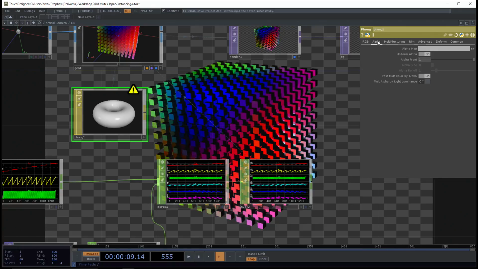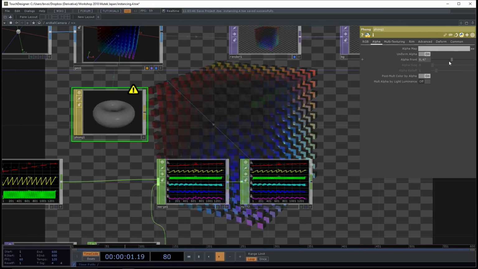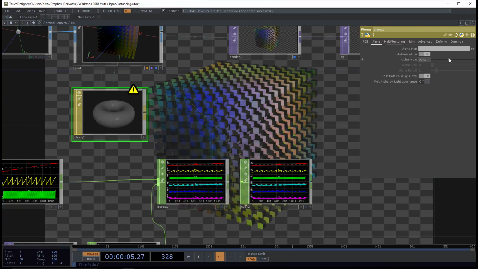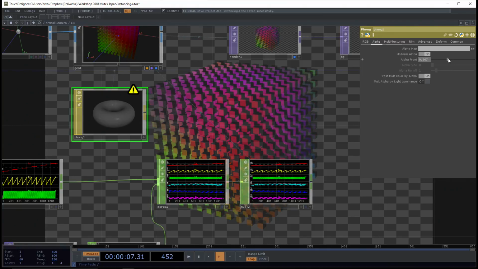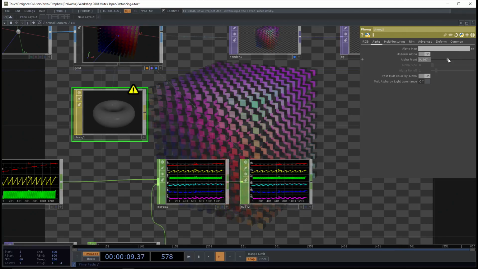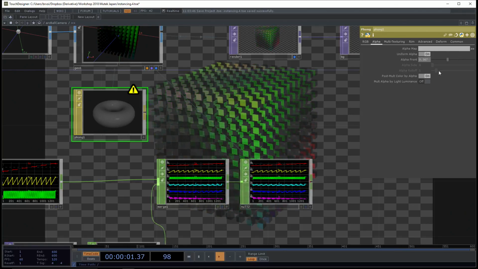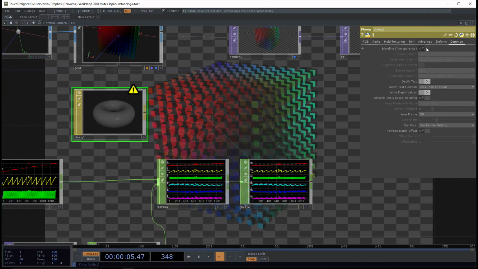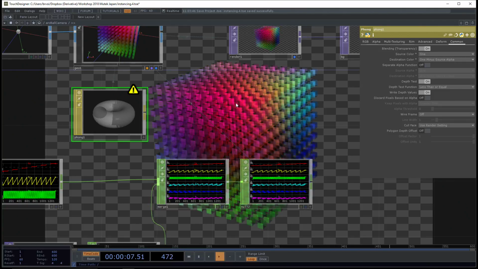If you go to the alpha page, we can add some alpha to it. But you see alpha, we can't see through the cubes. We can't actually see the transparency. When we use alpha, we need to go to the common page and turn on blending for transparency. Now we can see transparency through the cubes.